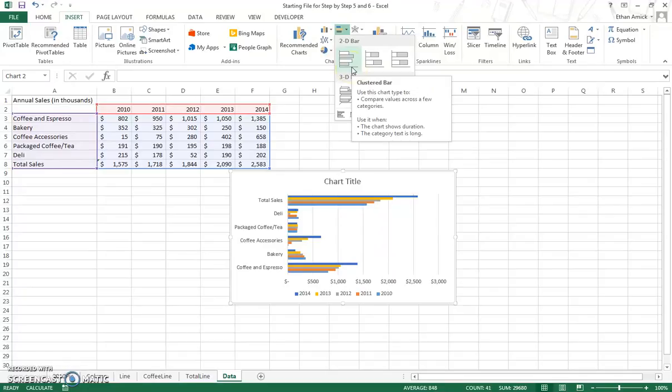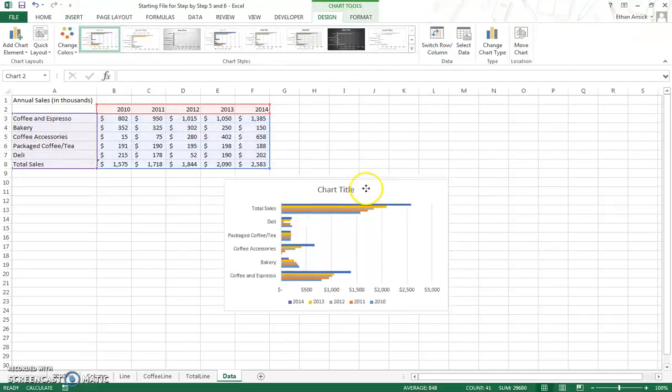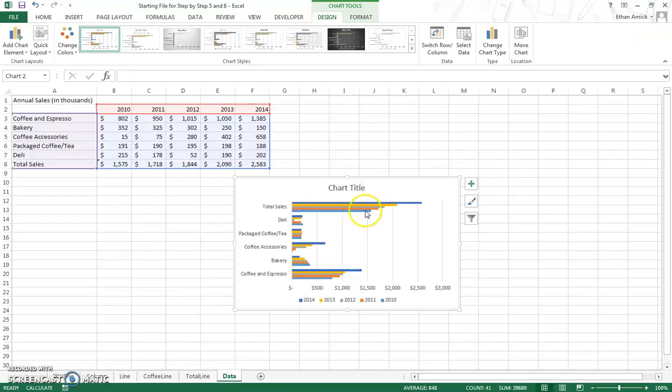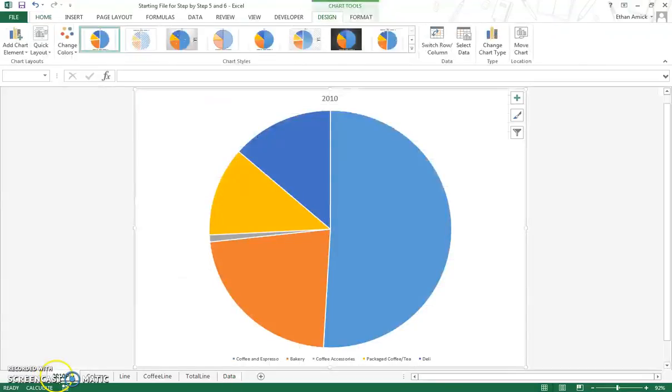I'm going to use this one because it looks like it'll work for my purposes. So if you click it, it'll insert it on this tab, and you can see that it's right here, and there are multiple things you can do with it. However, I don't really want to create a new bar chart, so we're going to delete that, and we're going to move over to the pie chart tab.